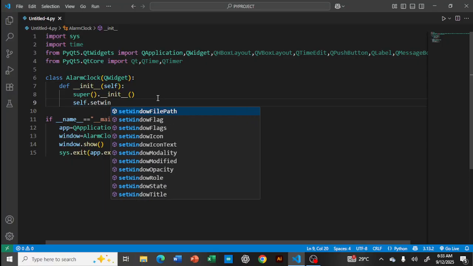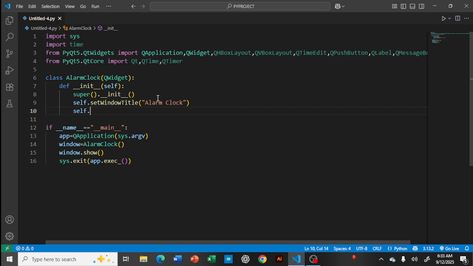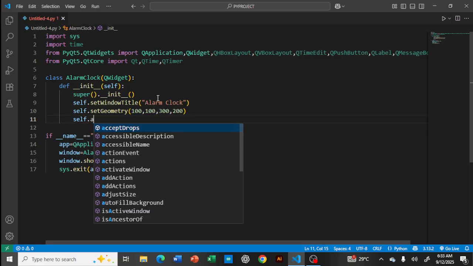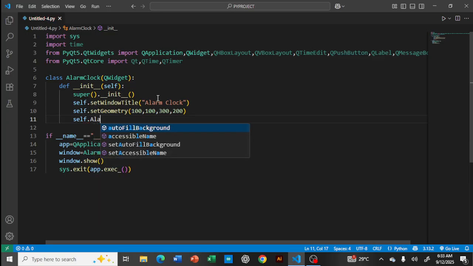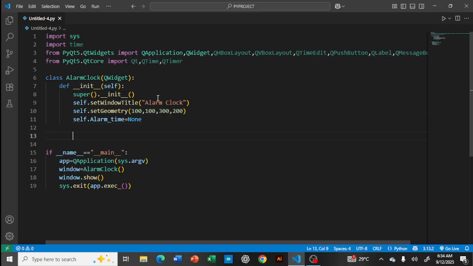Set the window title. Let us call it Alarm Clock. Then self.setGeometry 100, 100, 300, 200. Then self.alarm_time, let's say it's None so far.